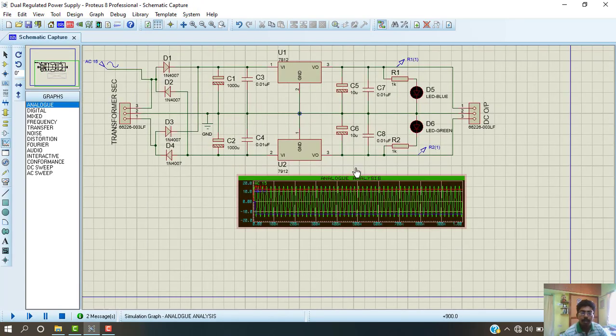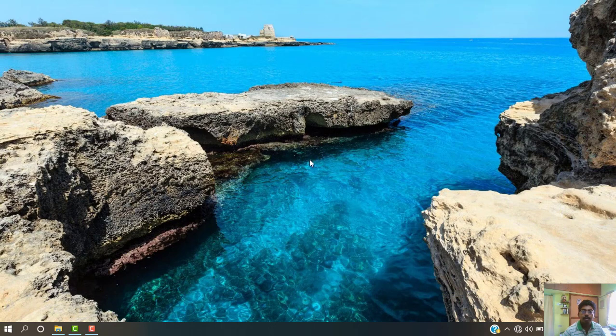Now you can simulate and see the outputs. Save it and close the project. Try to simulate your own circuit.